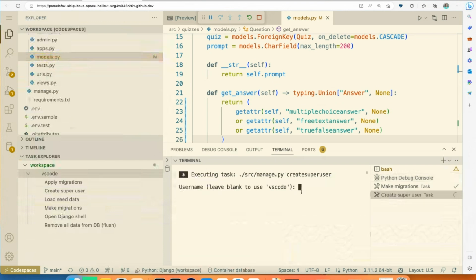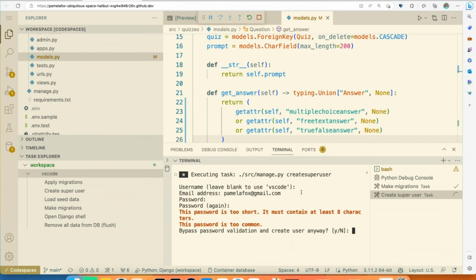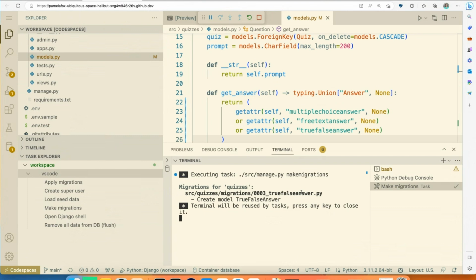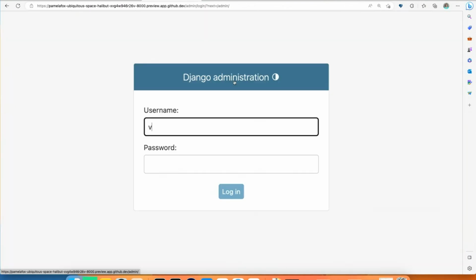All right, so it just wants a username and an email. It's kind of my email, and then a password, and then a password. Password's too short. Oh well, I'm local. I'll use a good one on production, I swear. So now I should be able to log in.